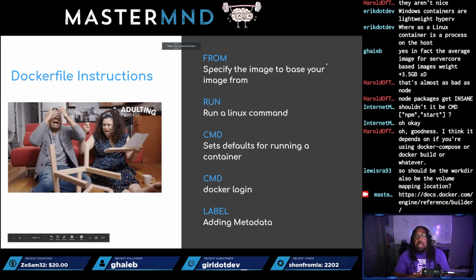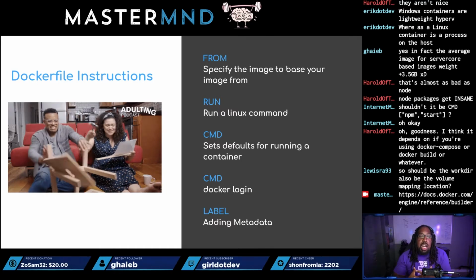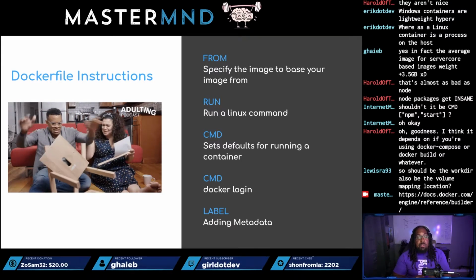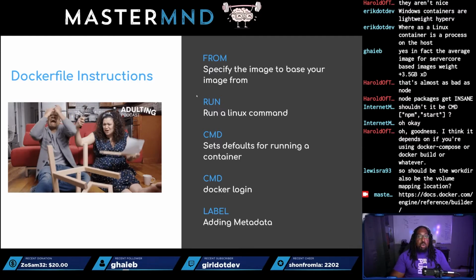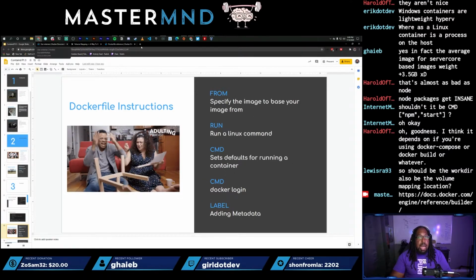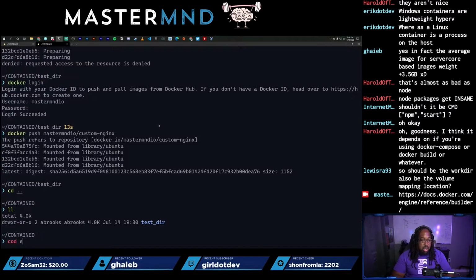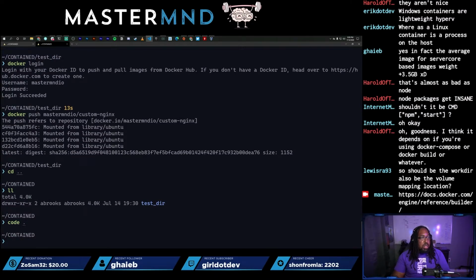So FROM is what your Dockerfile is going to begin with, using the FROM instruction. What the FROM instruction does is it specifies an image to base your image from. And so I am going to open up a file. So you're using VS Code. Let's see. Do I even have it installed? I think I do. All right.